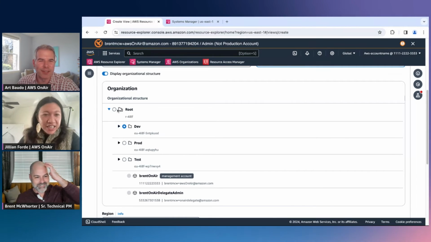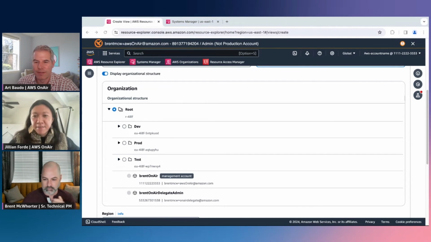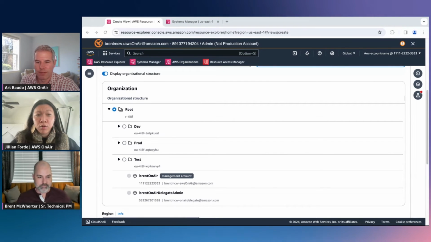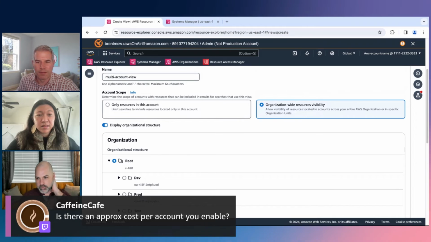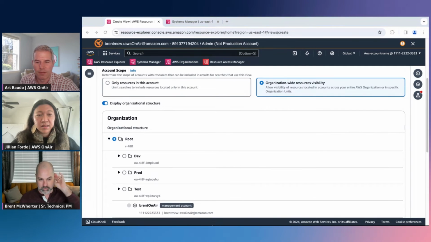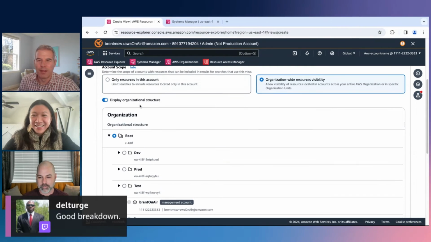Oh, there's a question in the chat that's related to this topic. Caffeine Cafe was asking, is there an approximate cost per account or per OU? Yeah, there is definitely an approximate cost per account for basic resource search, which is what we're showing today. That approximate cost is 0. So Resource Explorer, at least with our current feature set, is absolutely free of charge for customers. That's exciting. All right, that's even better.